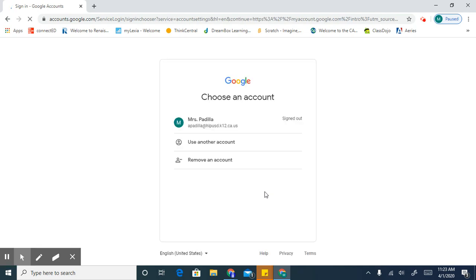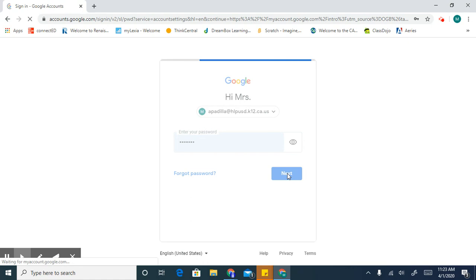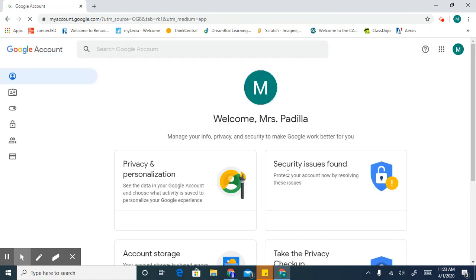When you sign in, you're going to use your username at hlpnet.net. You're not going to use this one. You want to use your username at hlpnet.net and then put in your password, and that will sign you into Google. And then after that, you want to go to ClassLink.